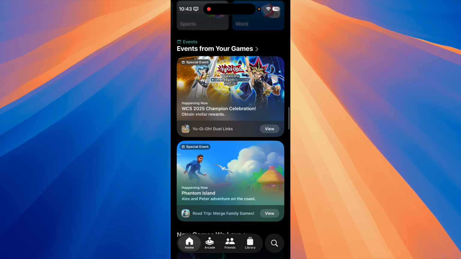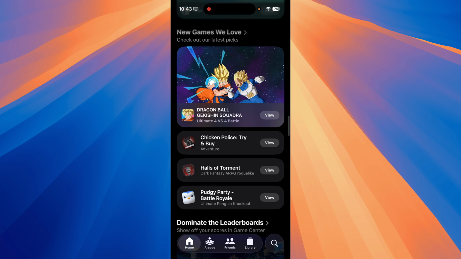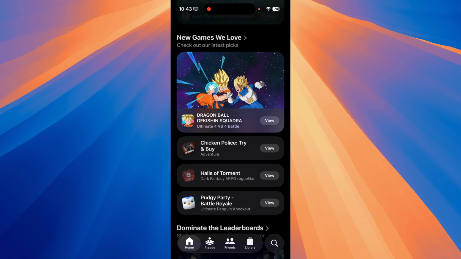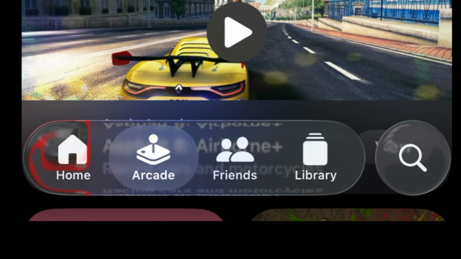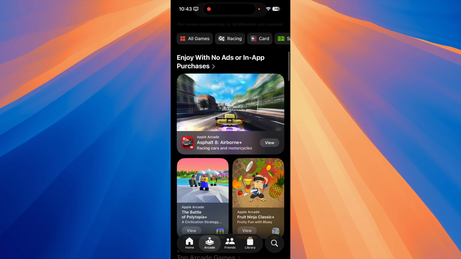There's also this events tab, and this is going to be useful for games like Yu-Gi-Oh! Duel Links that have special events. And then these are recommendations from Apple. At the bottom, you can see Arcade. This is basically just Apple Arcade here, and you can see all of the Apple Arcade games.